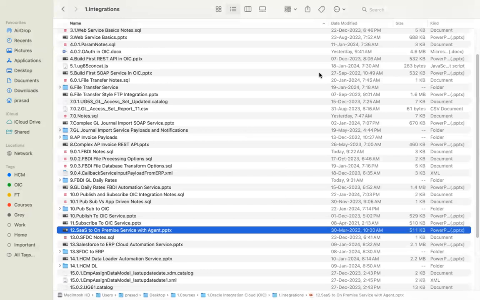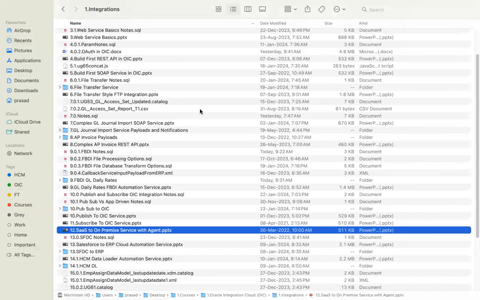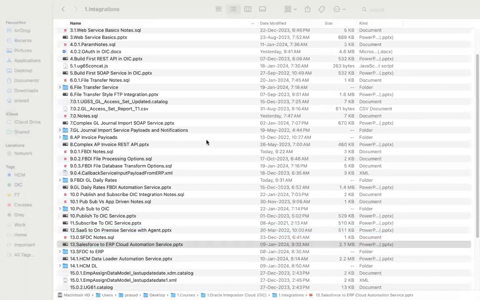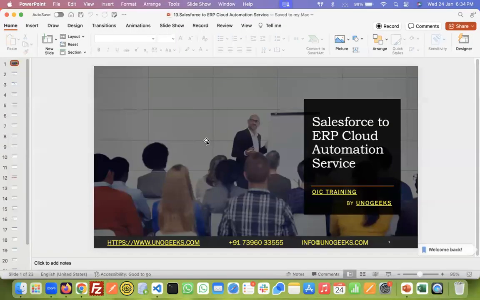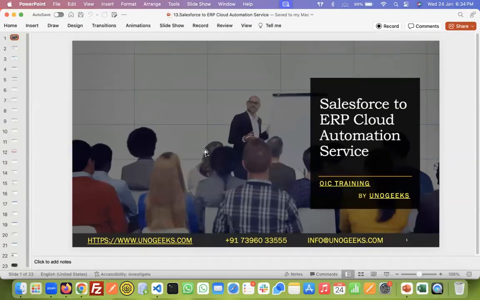So we've done the SaaS to on-premise service with the help of a connectivity agent yesterday. So let's pick up the next integration. It's Salesforce to ERP Cloud Automation. We discussed this use case briefly in our initial demo session itself, right?